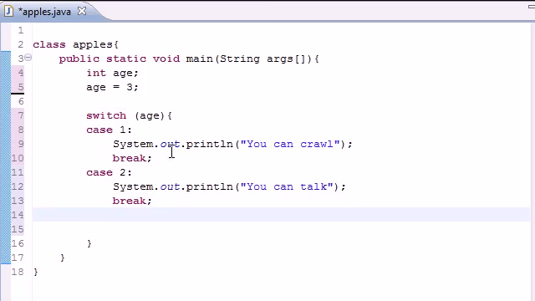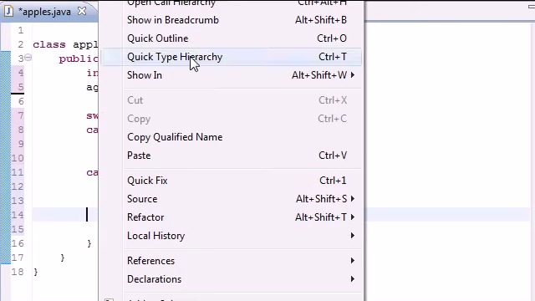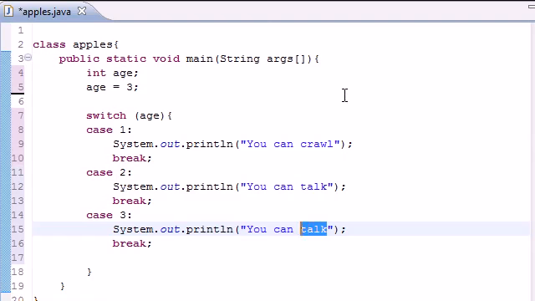Let's go ahead and make one more. In the case of 3, again, I'm being lazy, I don't feel like typing at all. In the case of 3, you can get in trouble. And I know I spelled trouble wrong, but just deal with it.